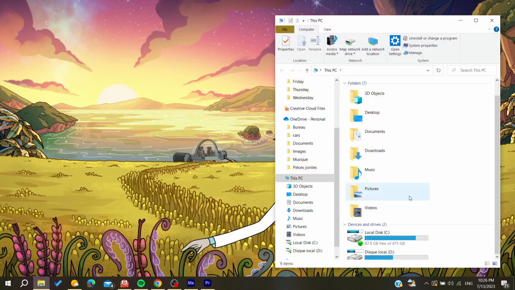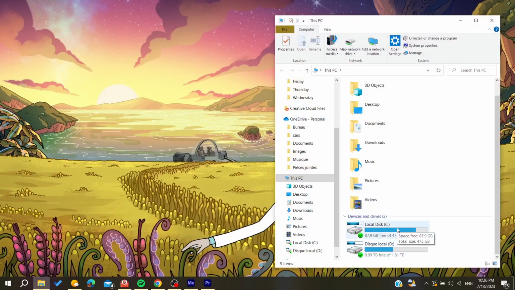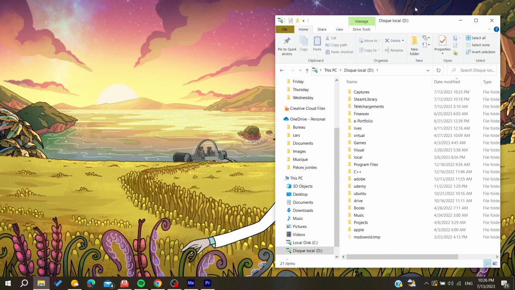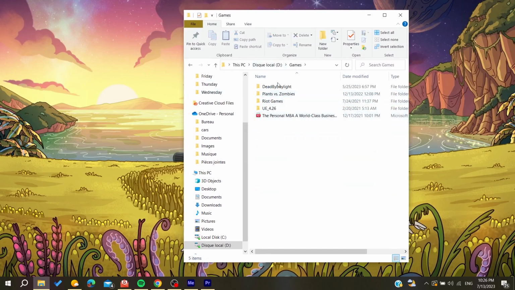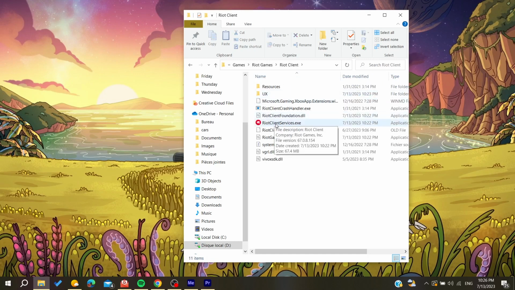Basically, you just need to go to your local C disk or local D disk, depending on where you installed your Riot client, and then search for the games. In my case I have it here, and then the Riot Games folder, and then just go for the Riot client and then you can open your Riot Games client.